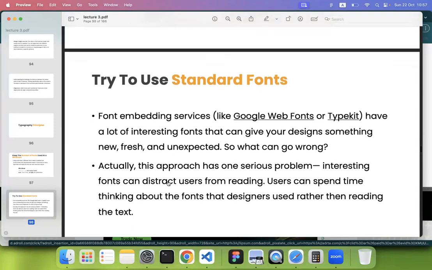Actually, this approach has one serious problem. Interesting fonts can distract users from reading. Users can spend time thinking about the fonts that designers use rather than reading the text.